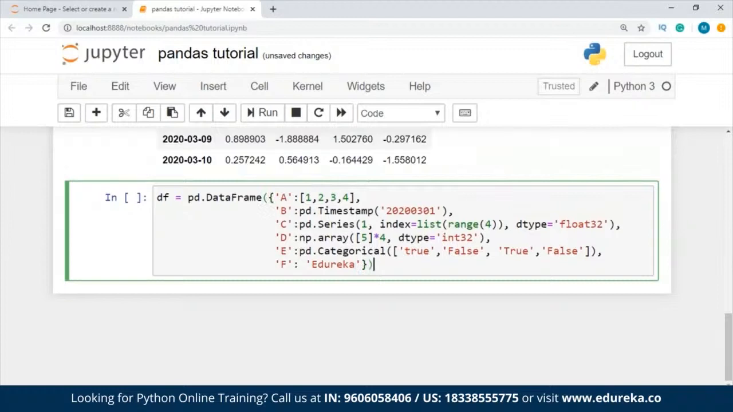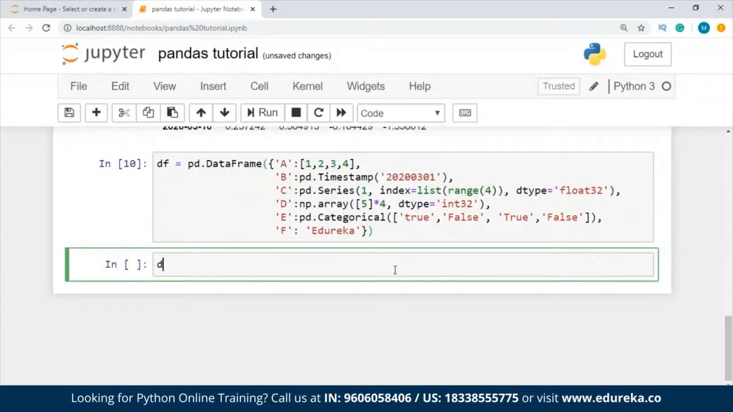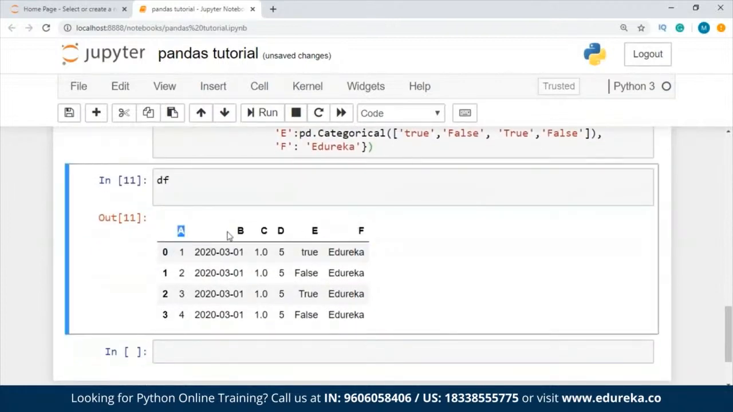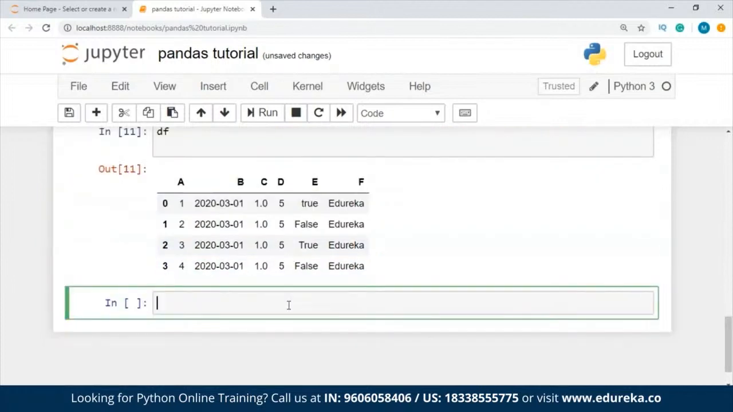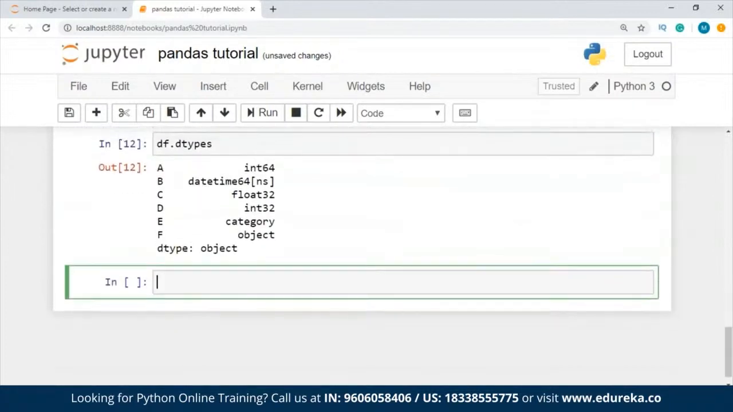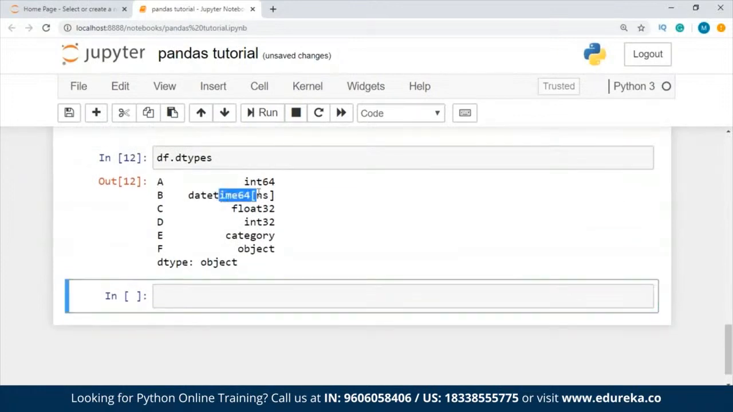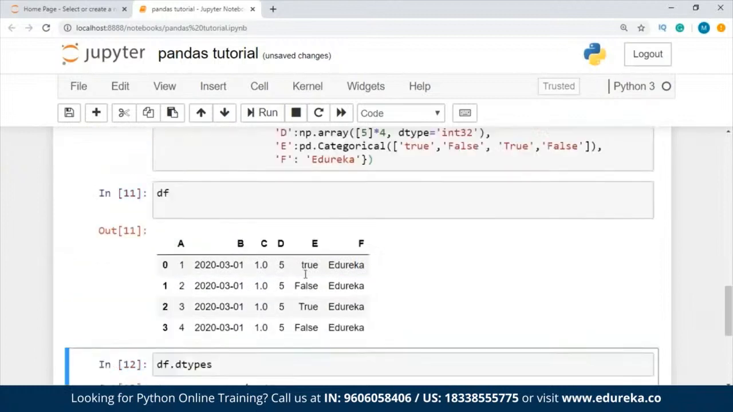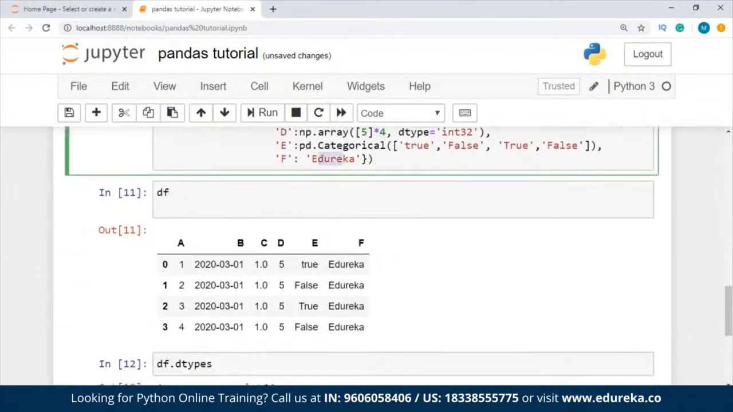So we have created our data frame, guys. There's no error. Now when I print this, we have our data frame: A, B, C, D, E, and F. We have all these values using different data types, or we can call them objects as well. For that, we can check the data frame, and we just write dtypes, and it's going to give us all the data types that we have. So we have datetime, integer, float, integer, category, and an object, because I have used a string over here. That's why it is giving us an object.